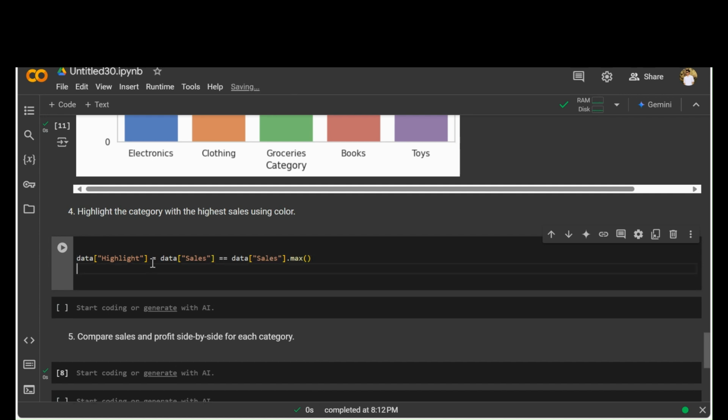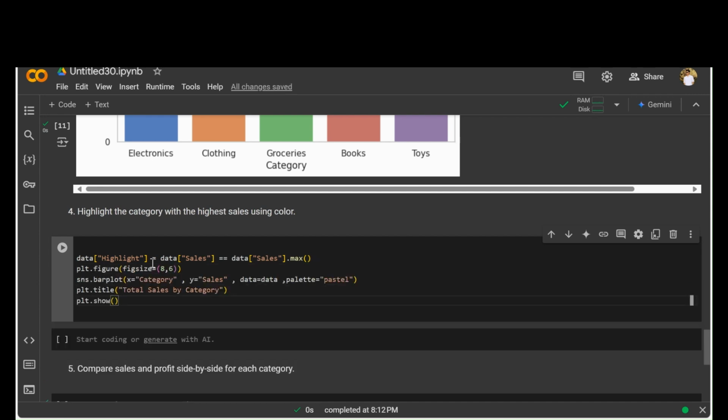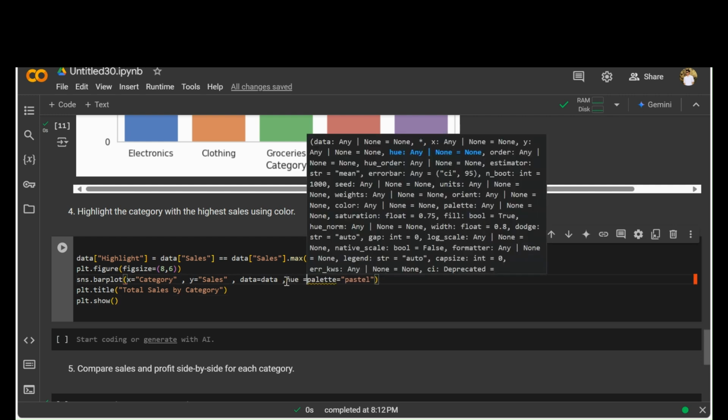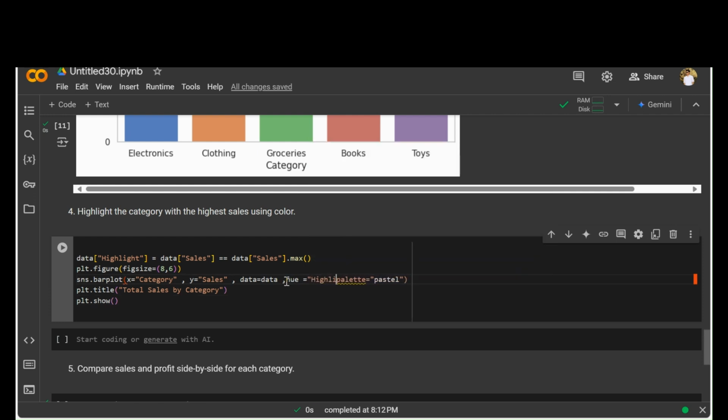Now I think everything will be same. We can simply copy it. Figure size we are keeping it 8,6, and x-axis we have category, in the y-axis we are having the sales. The data is equal to data, and here we can pass some new parameters like hue we can pass, and hue should be highlight.